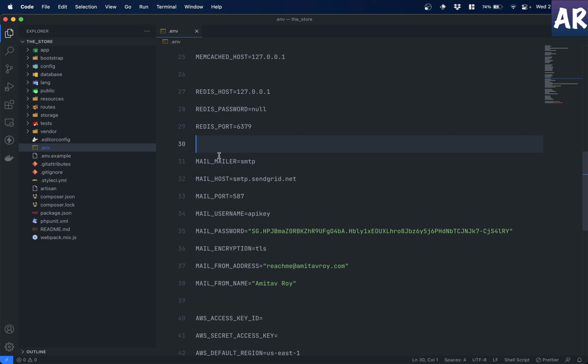I have this clean installation of Laravel where what I have done right now is just added my SMTP configuration so that I can use the Sendgrid service as my default mail sending option. As you can see, I'm using SMTP. This is my host, port, and the username should be apikey. This is very important. I took some time to understand that, but that's how it should be.